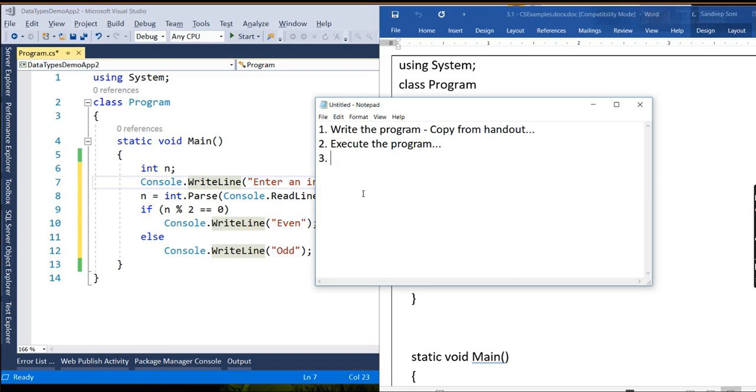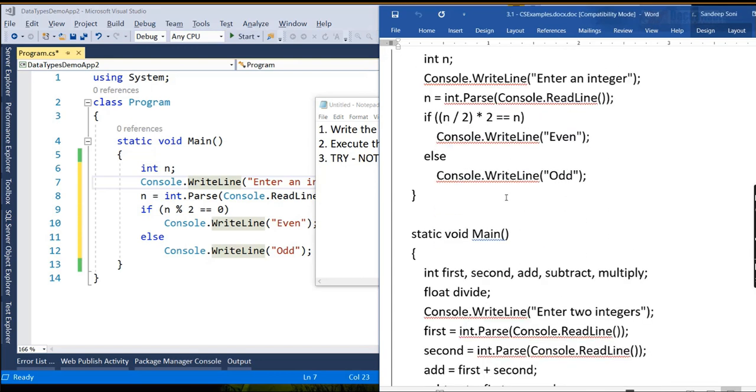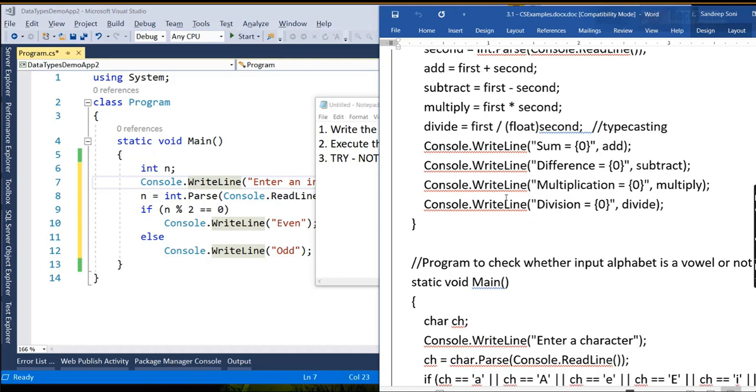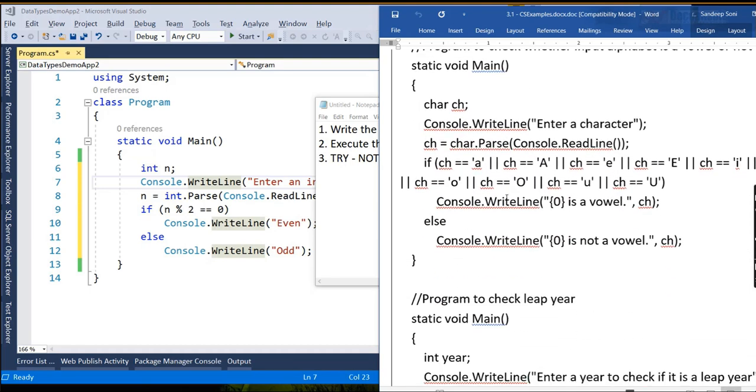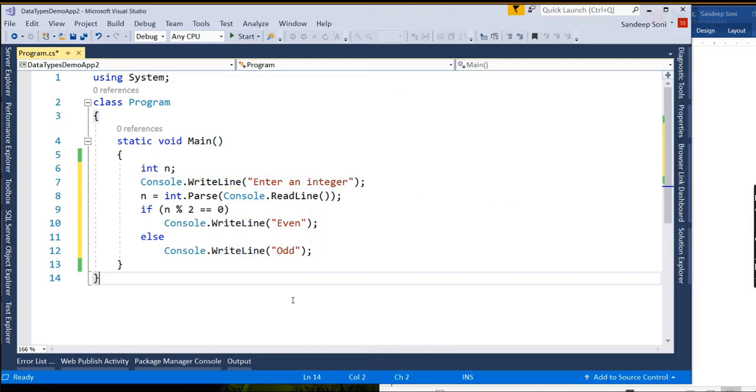Three, try. It is not necessary that you will understand. Try. That's all. If you understand, well and good. If you don't understand also, it's okay. Without even understanding, I want you to write as many programs as you can from this list. Based on your commitment, how much time you can spare, it's your choice. You give 1 day, you give 2 days. Before you proceed, you have to do this exercise.